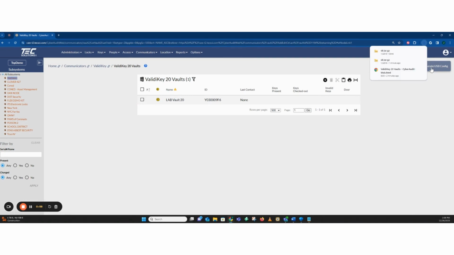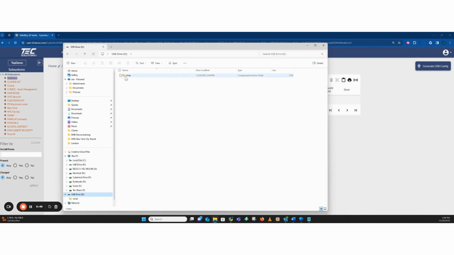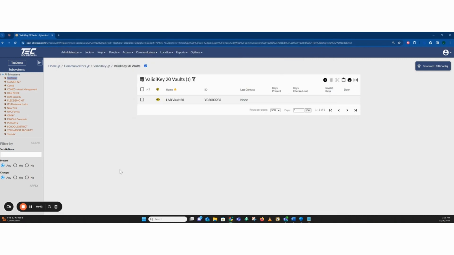So I click that. It's going to pop up here, and I like to just right-click, Show in Folder, and I'm just going to slide this down to my USB drive D that's saved. So there it is now. There's your file. Close this. Now I can remove my USB drive and head over to the vault and plug it in.